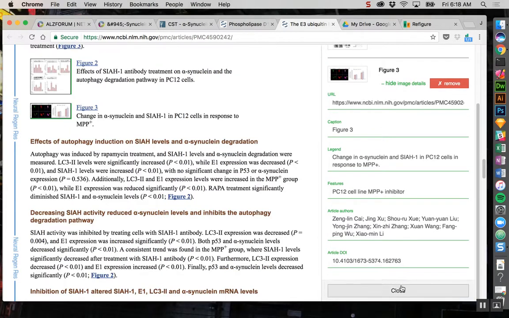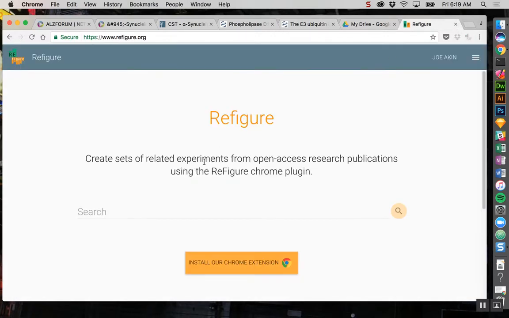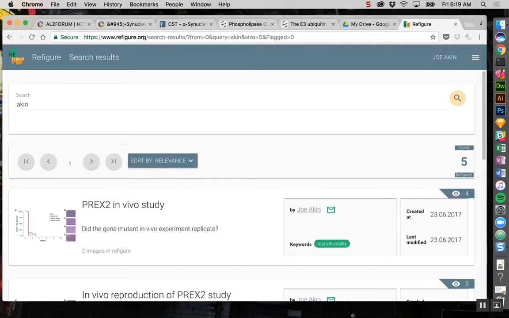Once I've collected the two images, I can close the Refigure, and now it is automatically populated on refigure.org. In addition, when anyone else who has the extension installed navigates to this web page, they can see a live update on the Refigure icon showing that in fact a figure from this page has been included in a Refigure collection. I'm going to quickly go to refigure.org and show you how this collection is displayed.